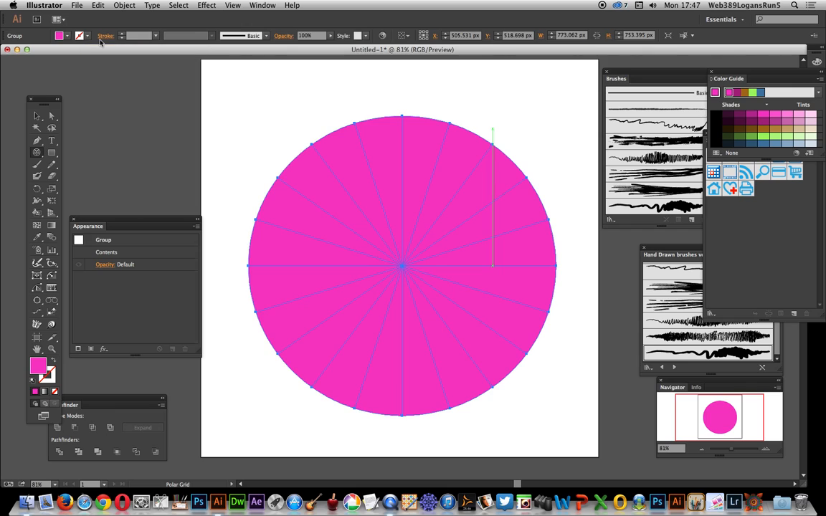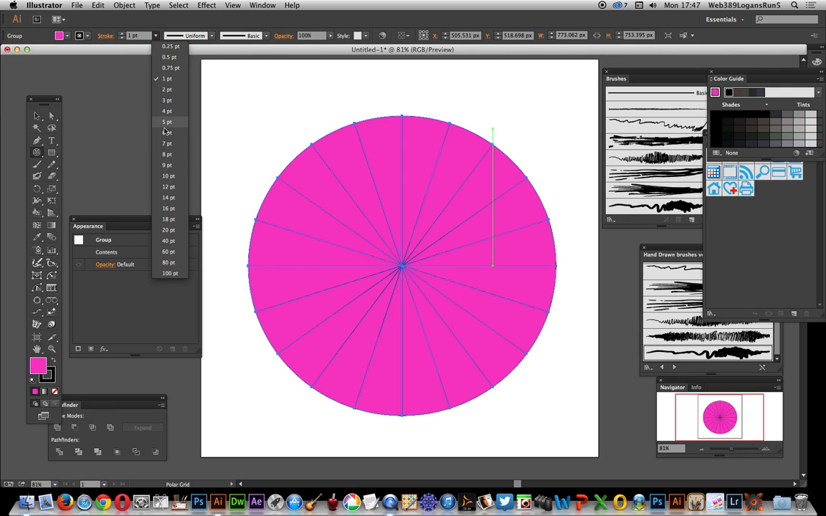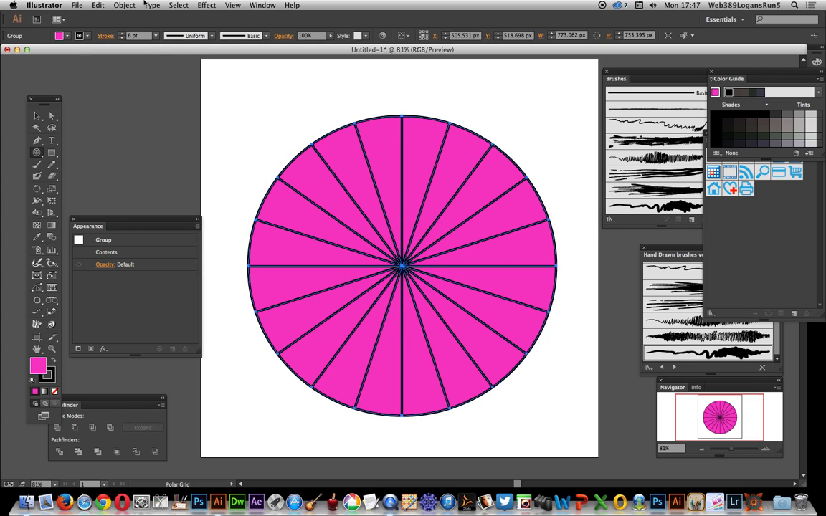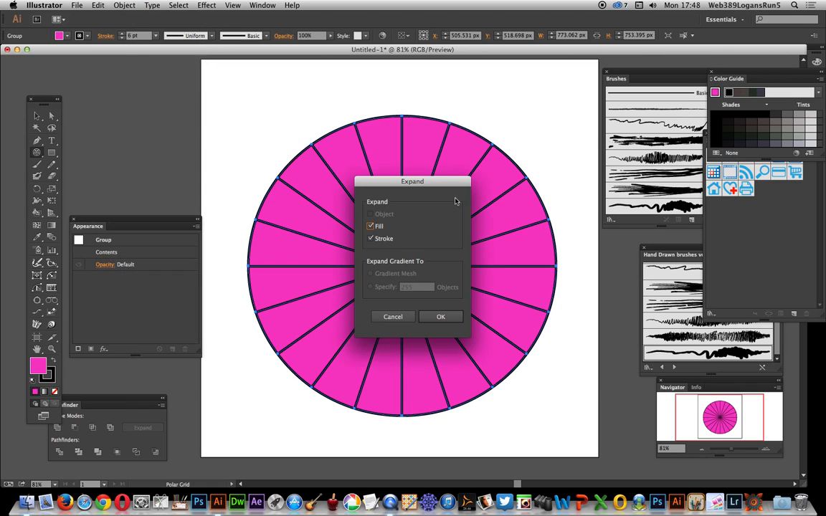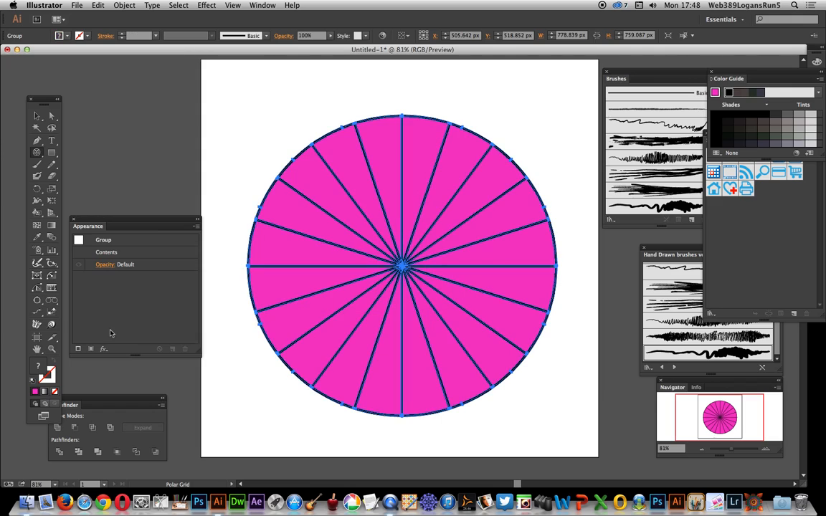Now first thing to do, just quickly go over here to set the stroke, and I'm going to set it slightly bigger than that. Right. Now go over to object and then expand. Just want to expand that out, and now go over here.